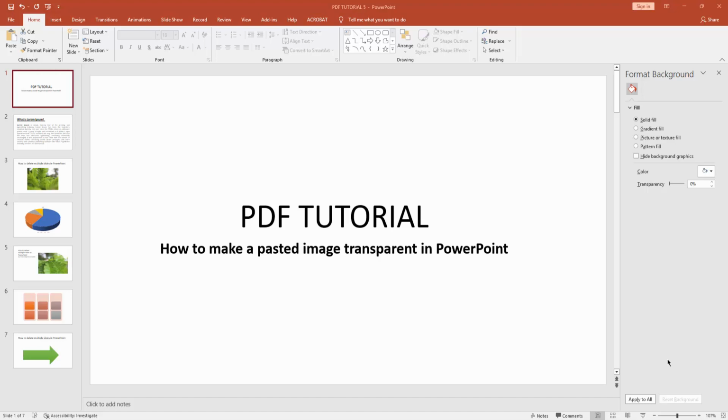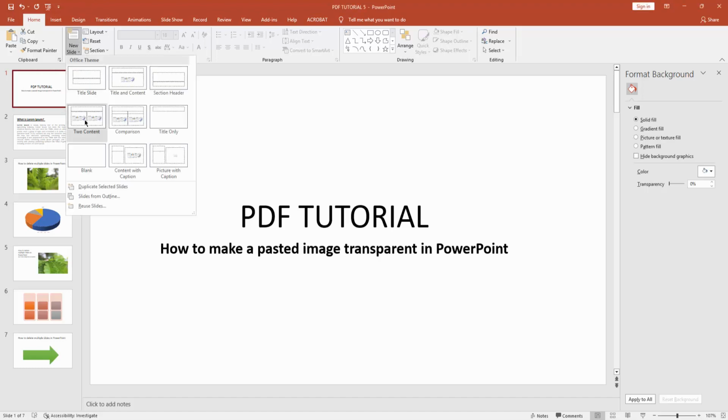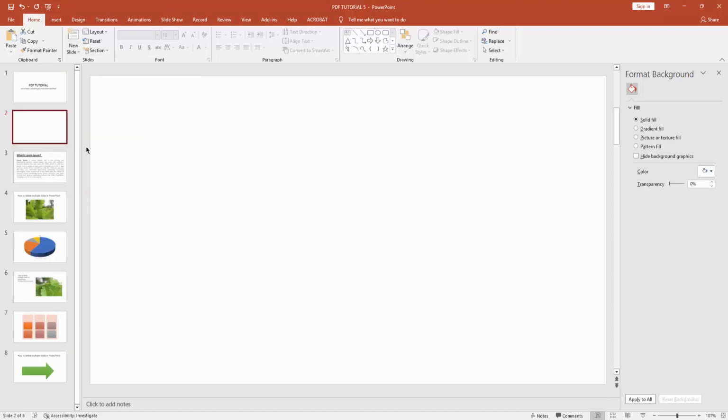In this video, I am going to show you how to make a pasted image transparent in PowerPoint. Let's get started. At first, you have to click New Slide drop down menu. Then create a blank slide.